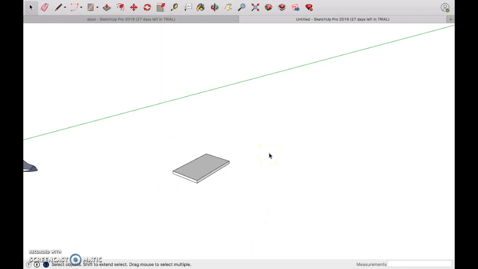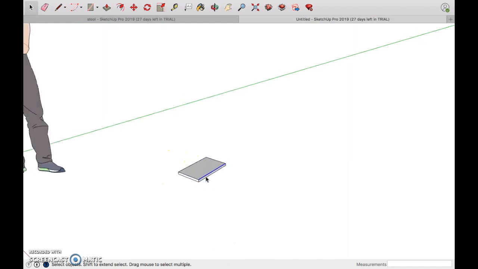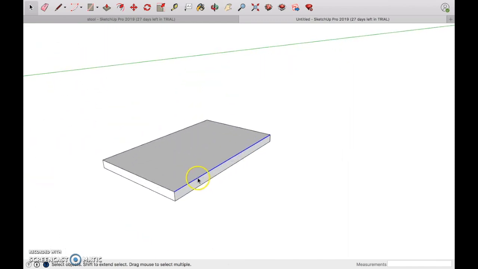Now I just hit spacebar, which returns you back to the cursor. So you can click on the sides, and you can see that if I click on the line, it highlights the line. If I click on the face, then it's going to move that stuff.